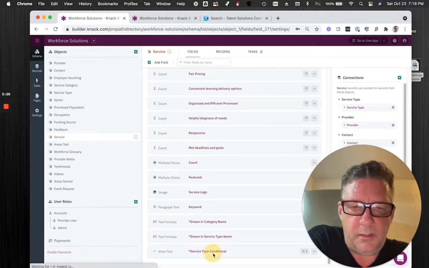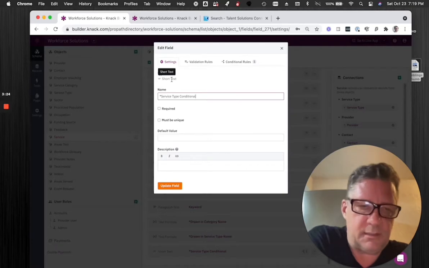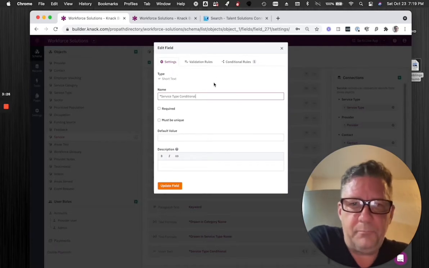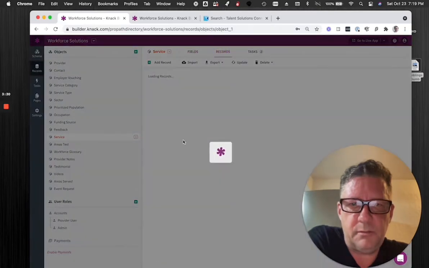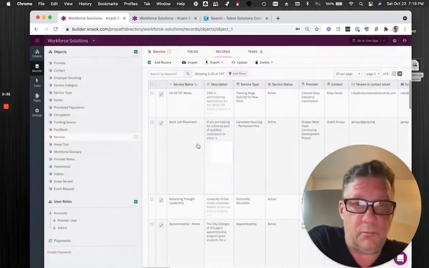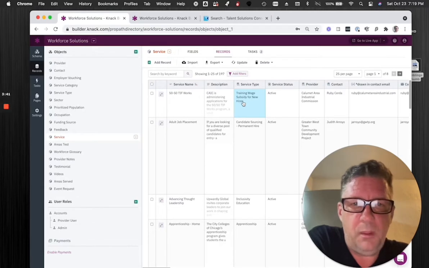And let's make that value. So now I know it's just text. It's not some connected thing. Let's make it the value of the service type. So my thought was, once I run that, and I have to do the forced update thing to reindex it or have it happen soon, which is a whole other topic, I was expecting to see training wage subsidy for new hires. Well, that's not what happened.